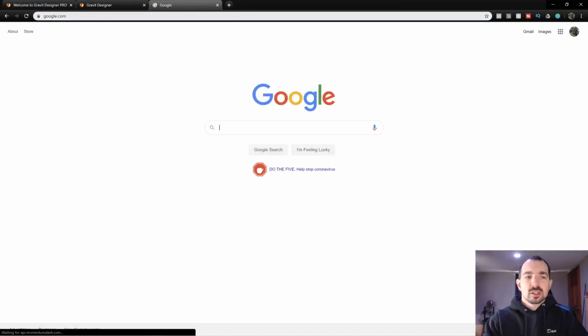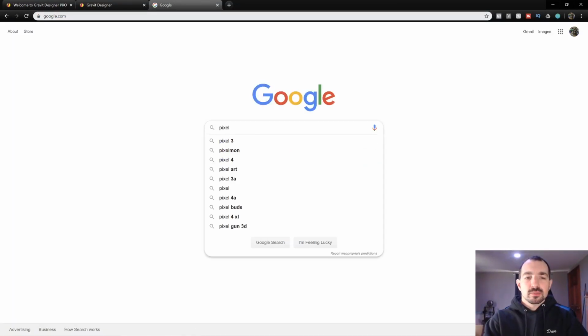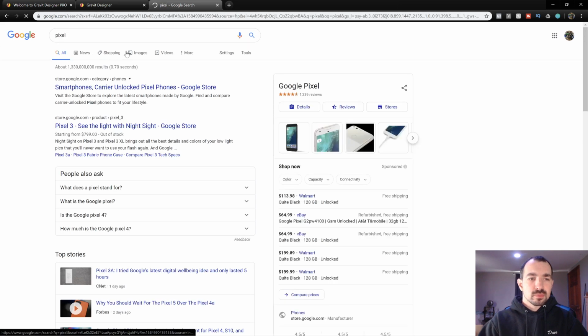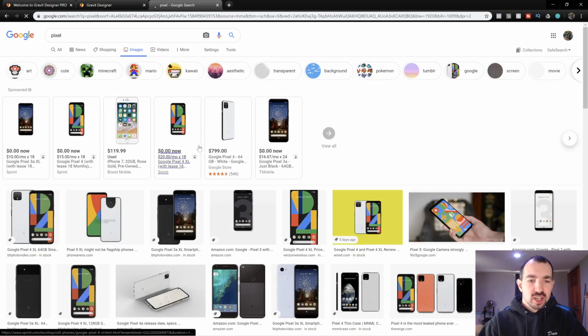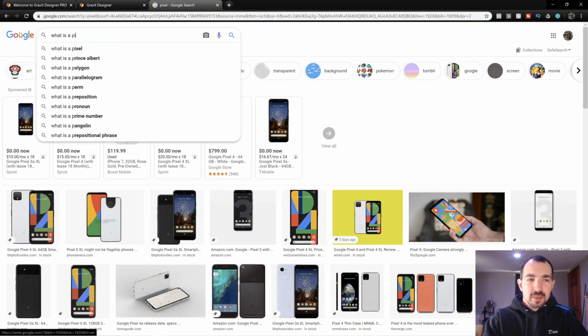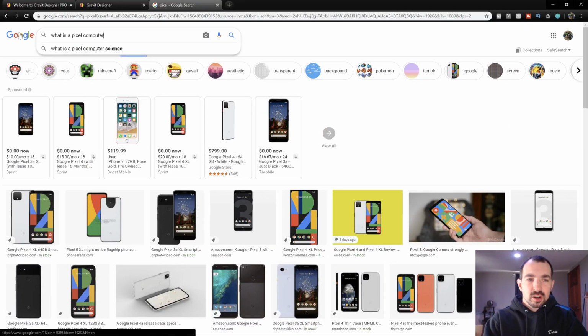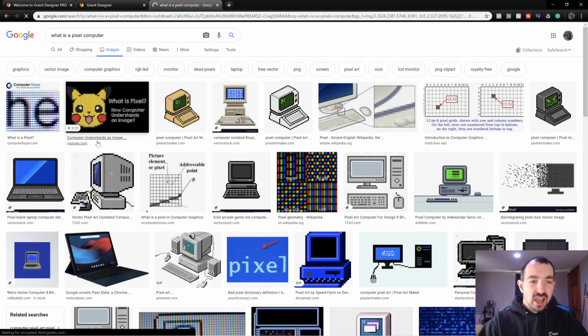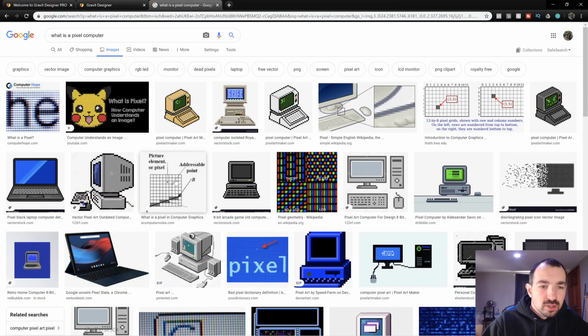So what a pixel is, let's go to Google and ask. Google, pixel. Get an image. It's got to give me a bunch of phones. Okay. What is a pixel computer? Ah, here we go. So, check this out. A pixel is a little dot on a grid.